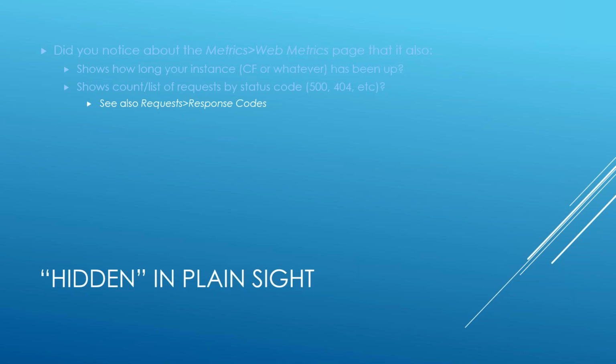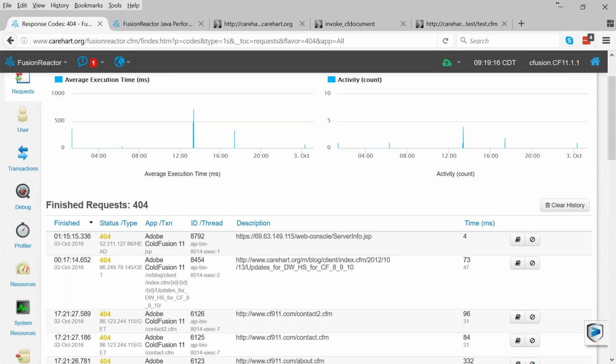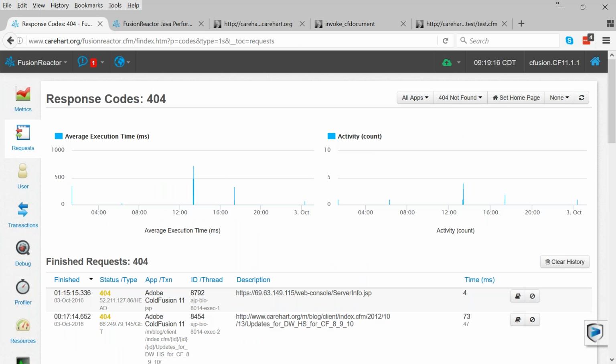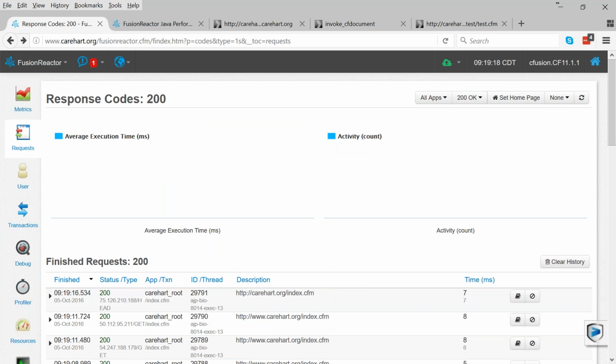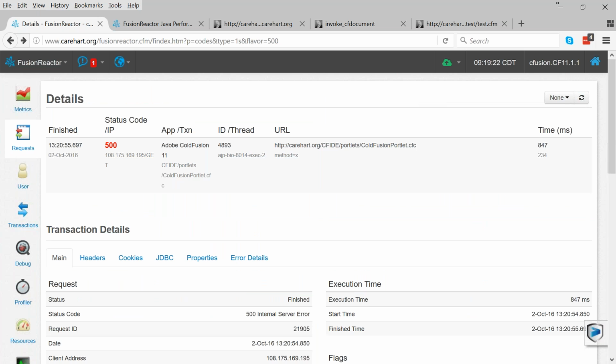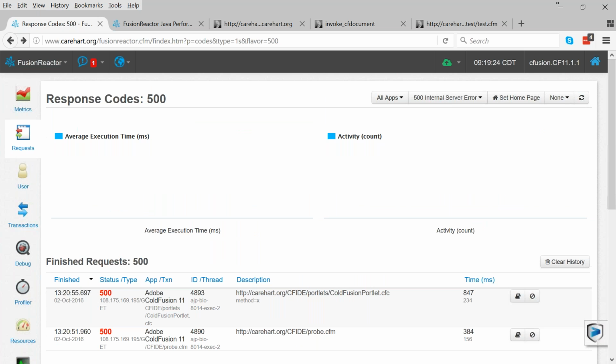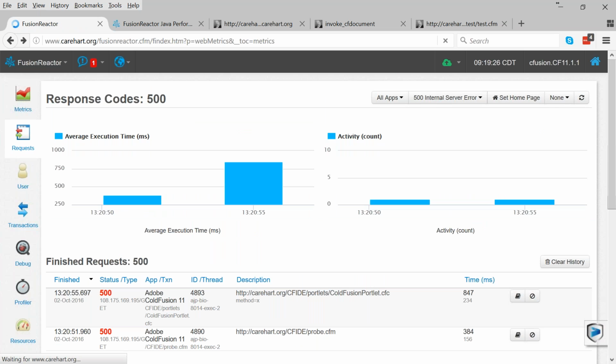Now, another thing, back to the web metrics, that people don't often notice is up at the top where those graphs are. I'm just hitting the back button a few times to get to it. And you can do that. It's in FusionReactor 5 and above. It's just HTML, so you can back up just like in any web application. And I thought that would be faster, but there you go.